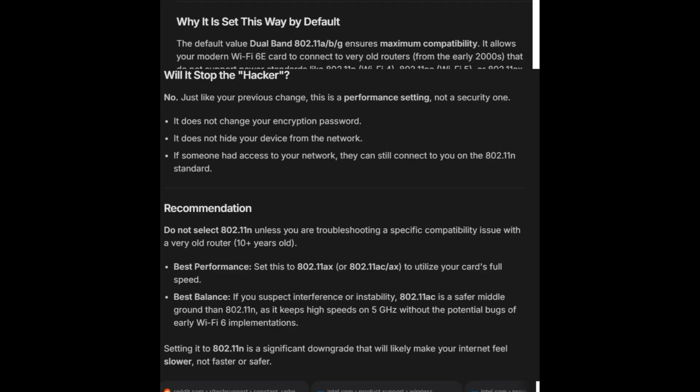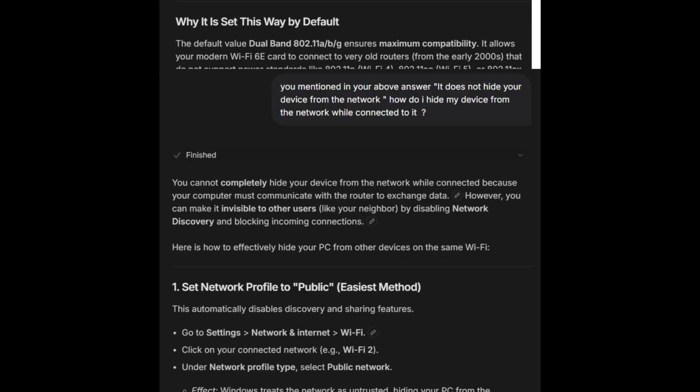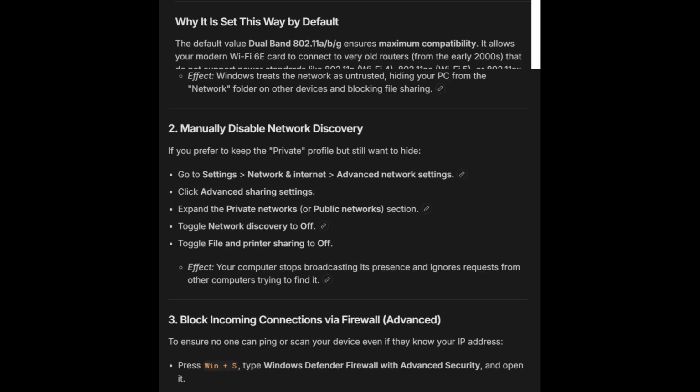When to change: the only reason to modify this is for troubleshooting. If your computer is stubbornly connecting to a slow 2.4 GHz band on a dual-band router, advanced users sometimes disable the B/G modes to force the card to look for faster 5 GHz, A/N/AC/AX signals, but this can cause connection failures if 5 GHz is unavailable.